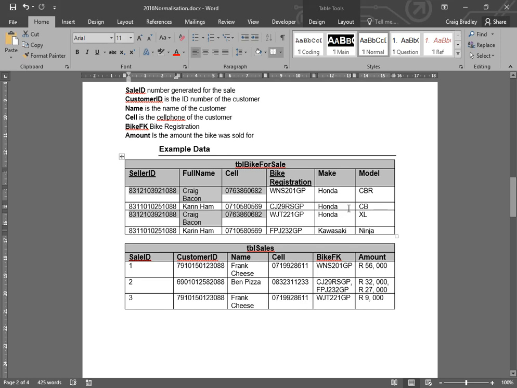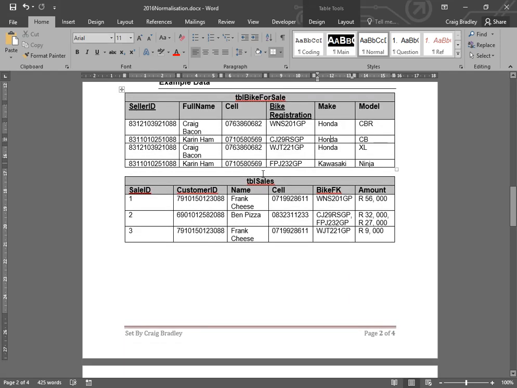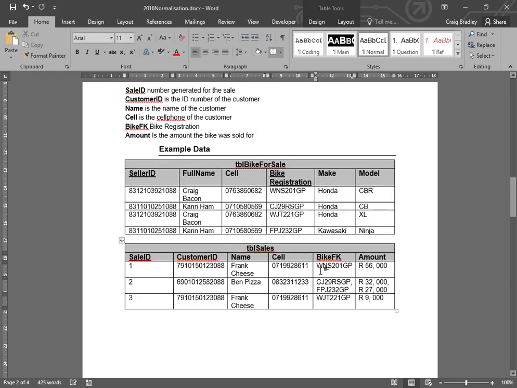Does that make sense? So actually what we would want to do, if we look at this and TBL sales, is use this information. And again, you'll notice it's going to be very tricky. If I asked you right now, please get me the bike sold by Ben Pizza for $32,000, it's going to be very tricky to separate his sale away from the second sale that he did, because he sold 2 vehicles. Do you see that? He sold 2 bikes, a CJ229 and a FPJ32 whatever. That's made life very tricky, hasn't it?